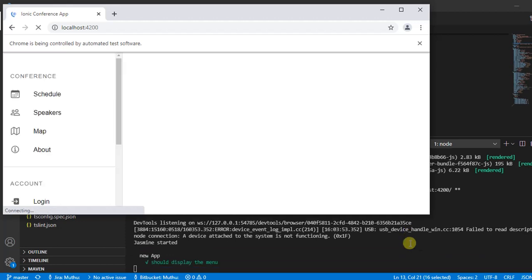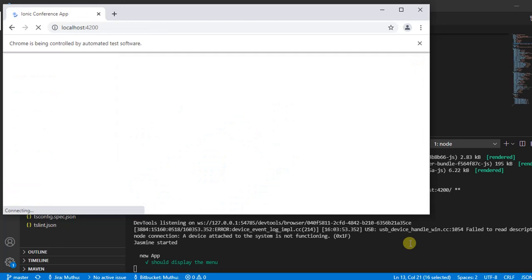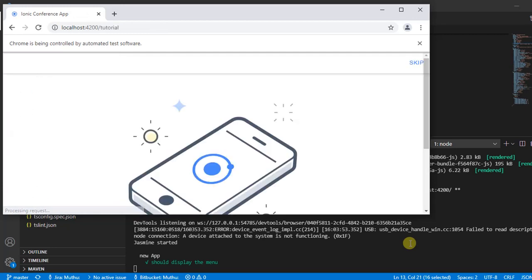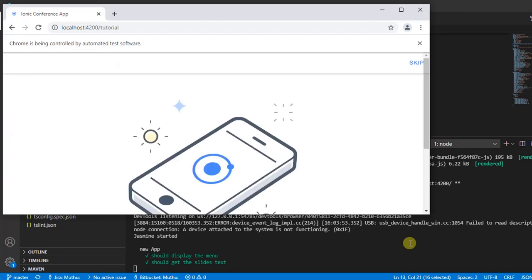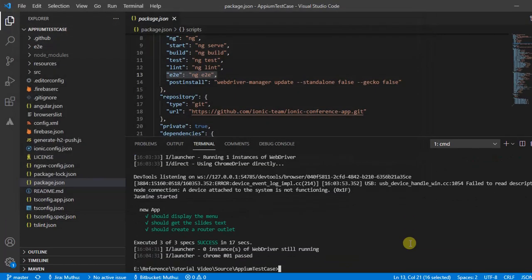Here, the application has launched in the browser and it has executed automation testing. Now, you can see the testing reports in the console panel.